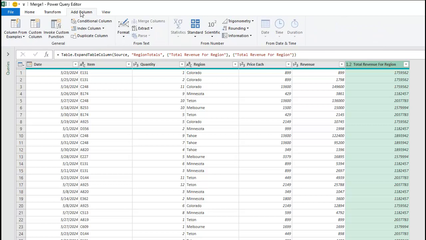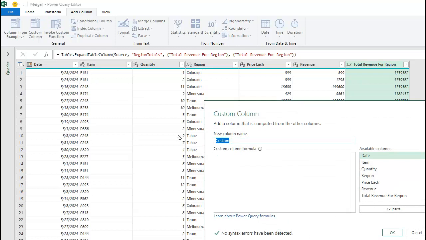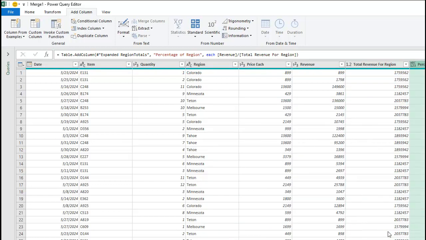And for each of these items, I want to see what the percentage of the total item is. So we're going to add a column. It's going to be a custom column. And we'll call this percentage of region. Like that. And the formula is going to be this row's revenue divided by total revenue for the region. Like that. Click OK. And bam, there it is just outside of view.